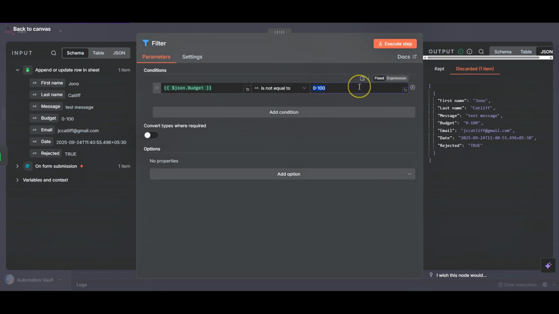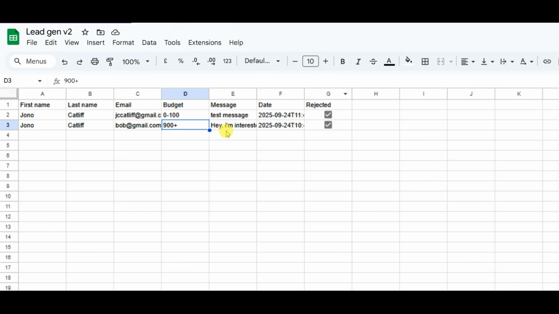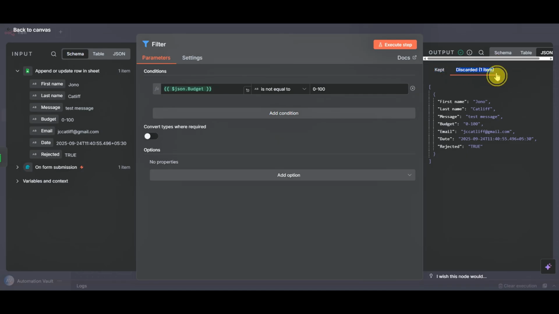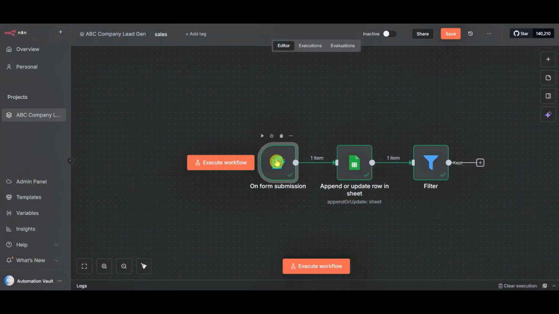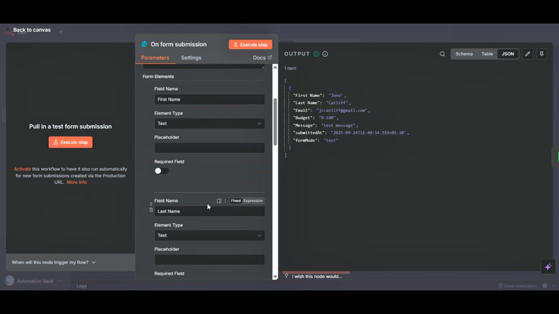We can test this out. It's gone ahead and updated this with a $0 to $100 budget. It rejected this person. We can see a "was discarded" pop-up here. In other words, it didn't pass this filter because the value was $0 to $100. So we've effectively filtered out people where it's like, this isn't worth our time.